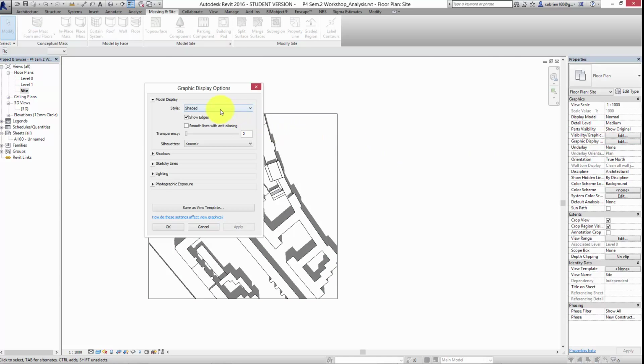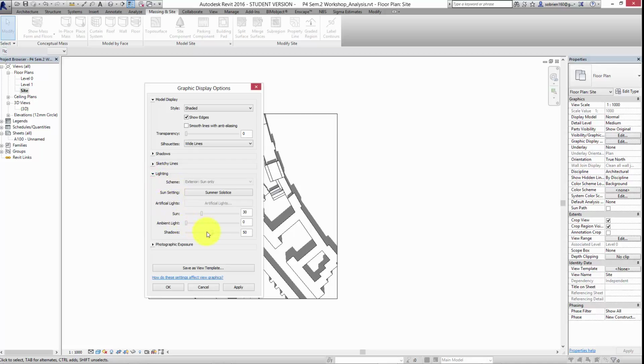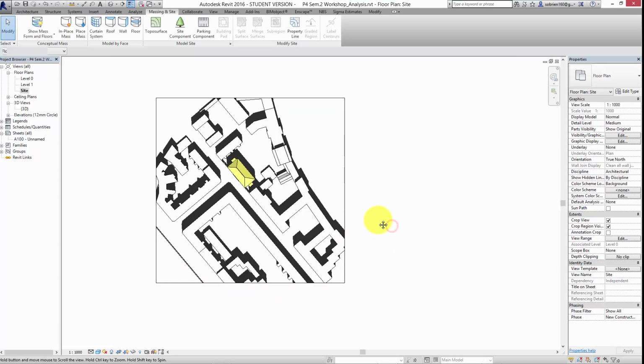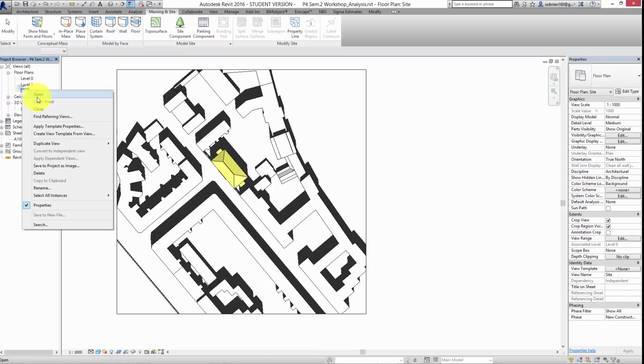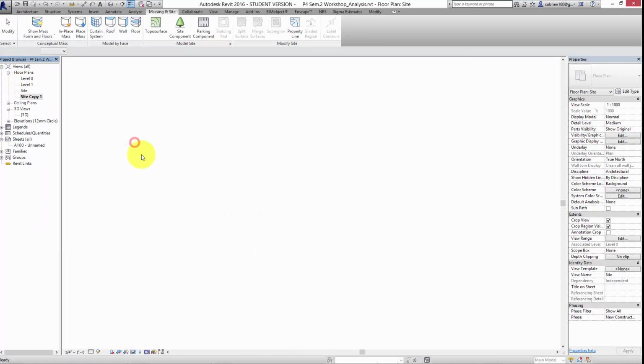let's just modify the graphic display so we give a little bit more weight to the lines there by using silhouettes, and then we'll actually turn the shadows up a little bit darker by using this lighting button, so the shadows actually become more heavy on the screen there. So that looks okay. So I'm just going to duplicate that view.